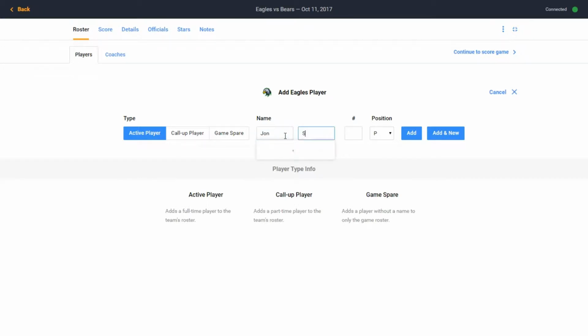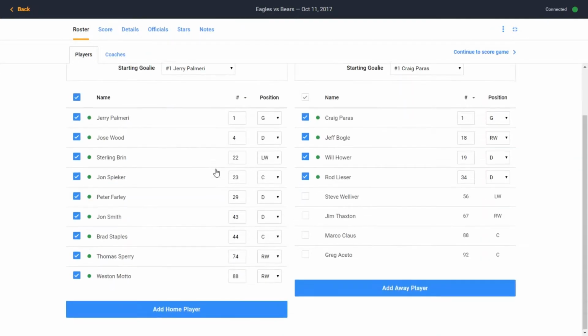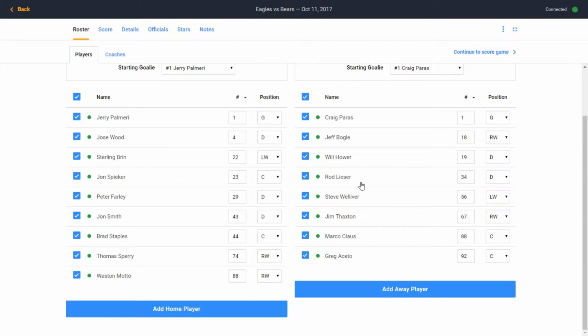So we'll just create John Smith. We'll create him number 45. And you can choose their position. So we'll just make him defense. And then we'll say add. And now there's John Smith. It automatically rosters him and puts him in the lineup. So I'll just add the rest of the players here.